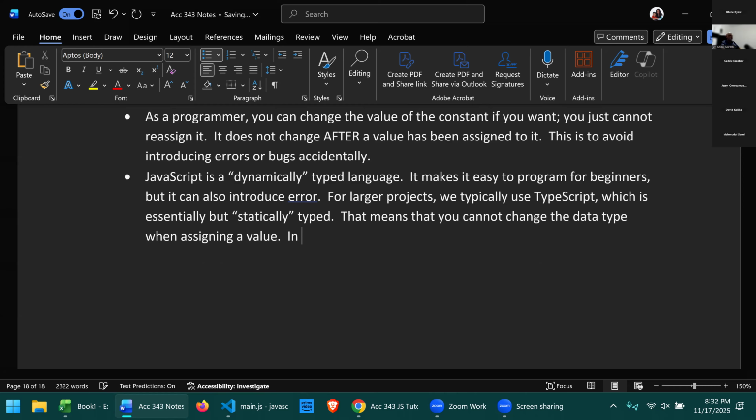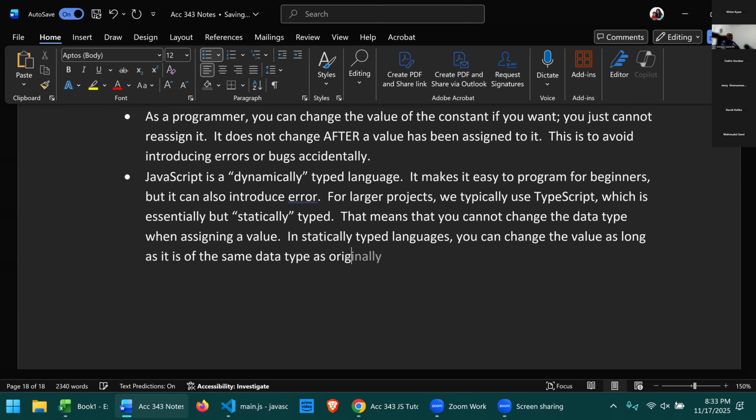In statically typed languages, you can change the value as long as it is of the same data type as the original.